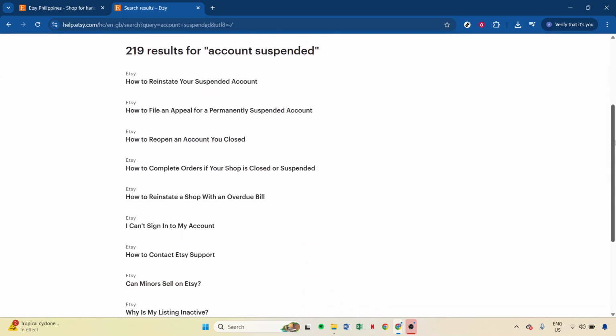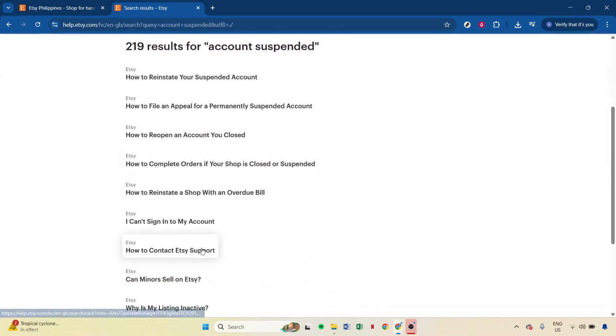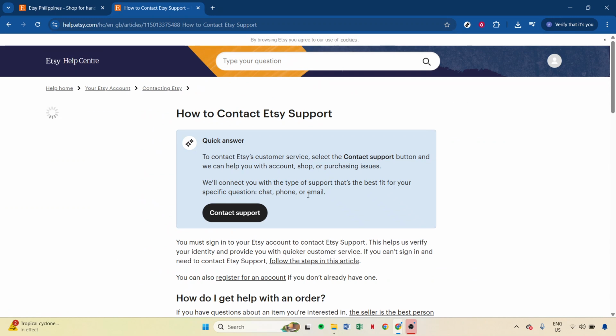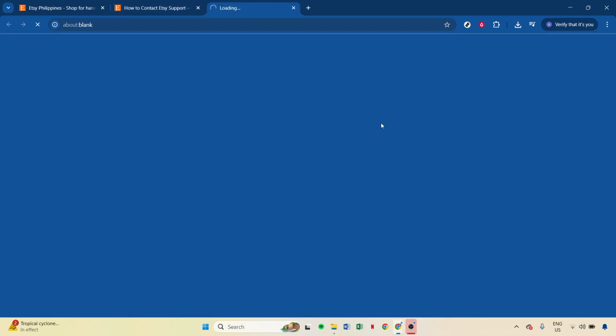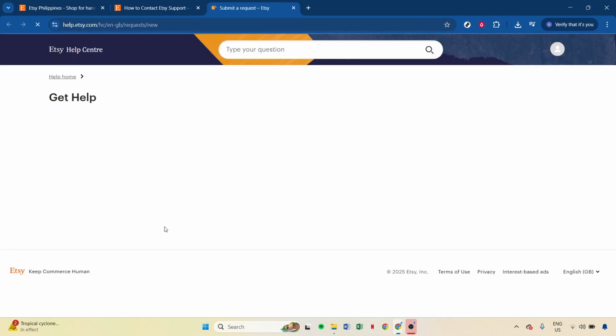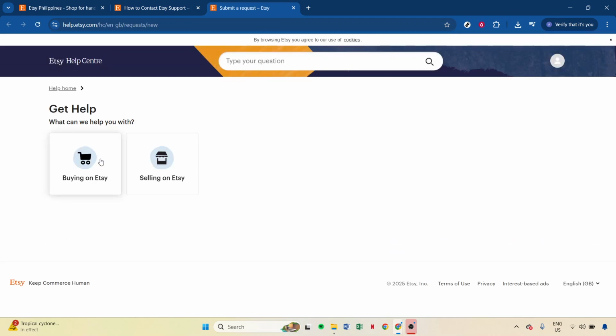On the resulting page, you'll see an option to Contact Support. When you click this, you'll be directed to a form that needs a bit of your attention. At this point, you'll have the choice to indicate whether you're buying or selling on Etsy. Choose the option that fits your situation to help Etsy provide more accurate support. Next, navigate to the section labeled Account Access and Settings and click on My Account is Suspended.